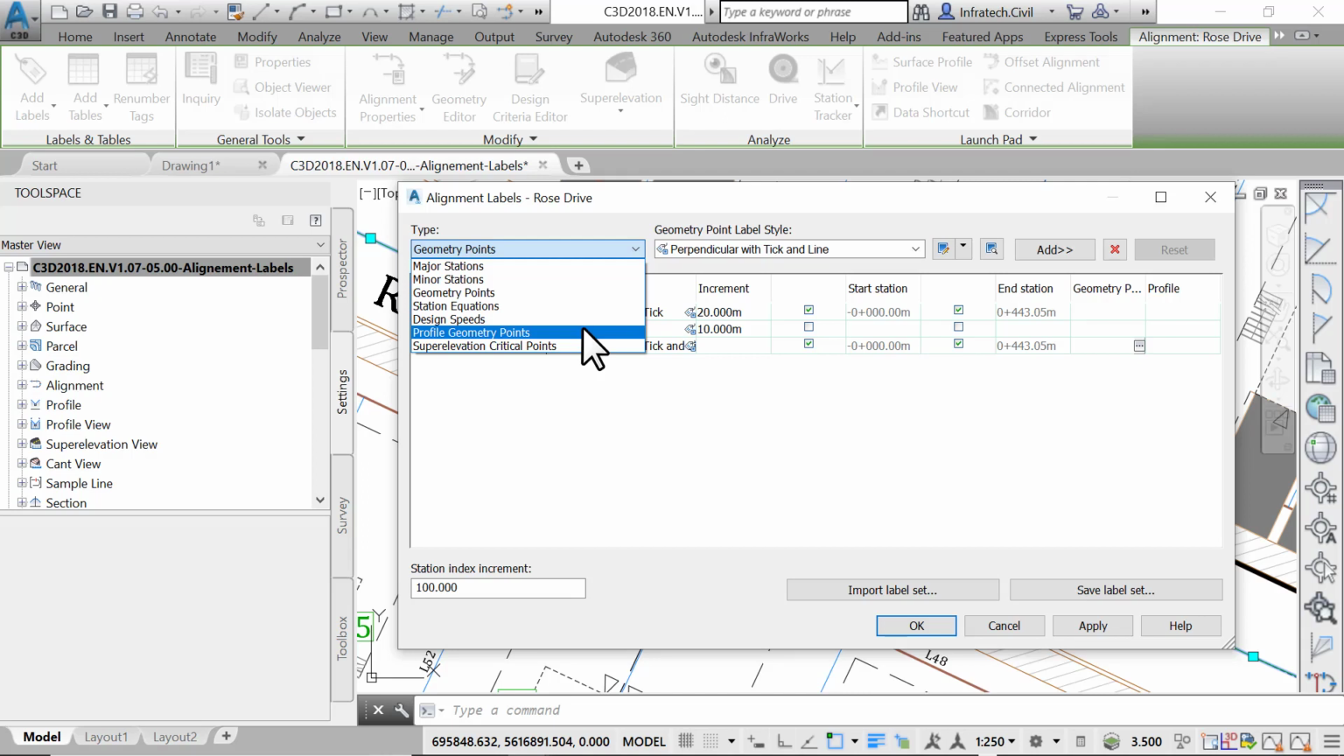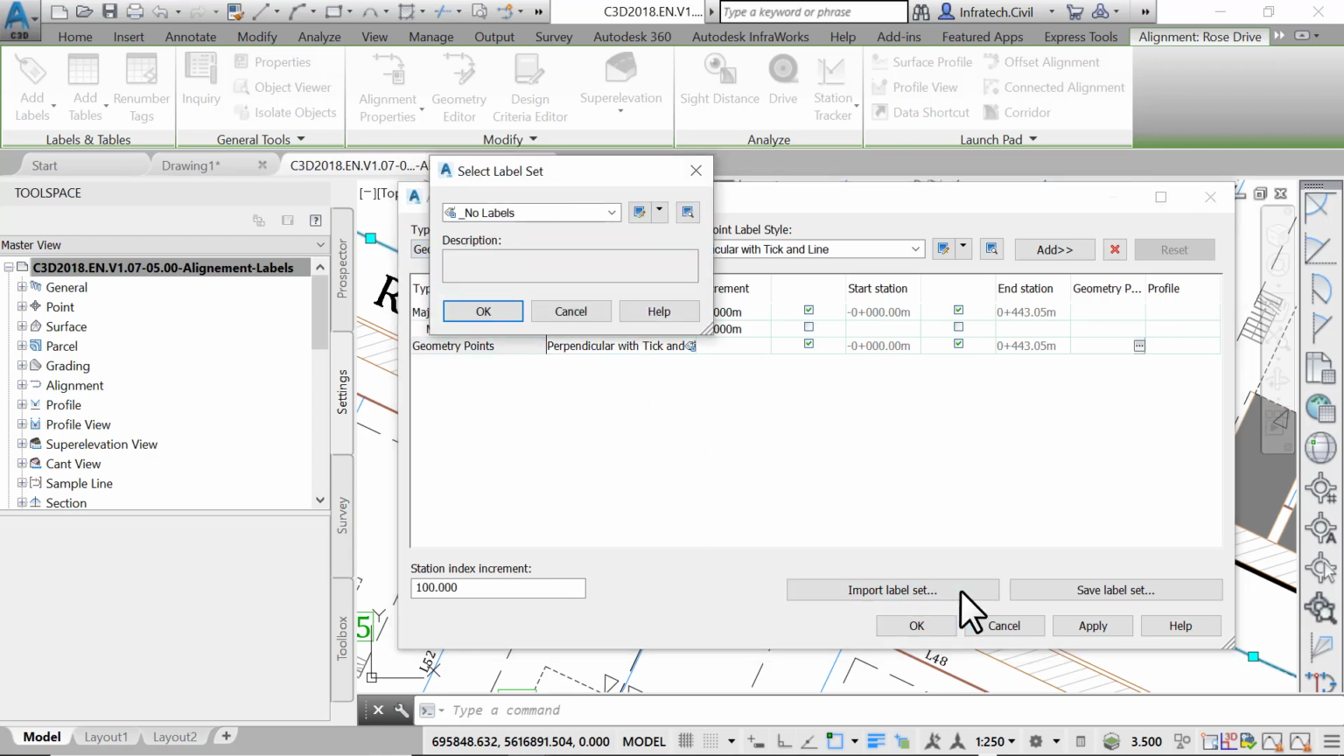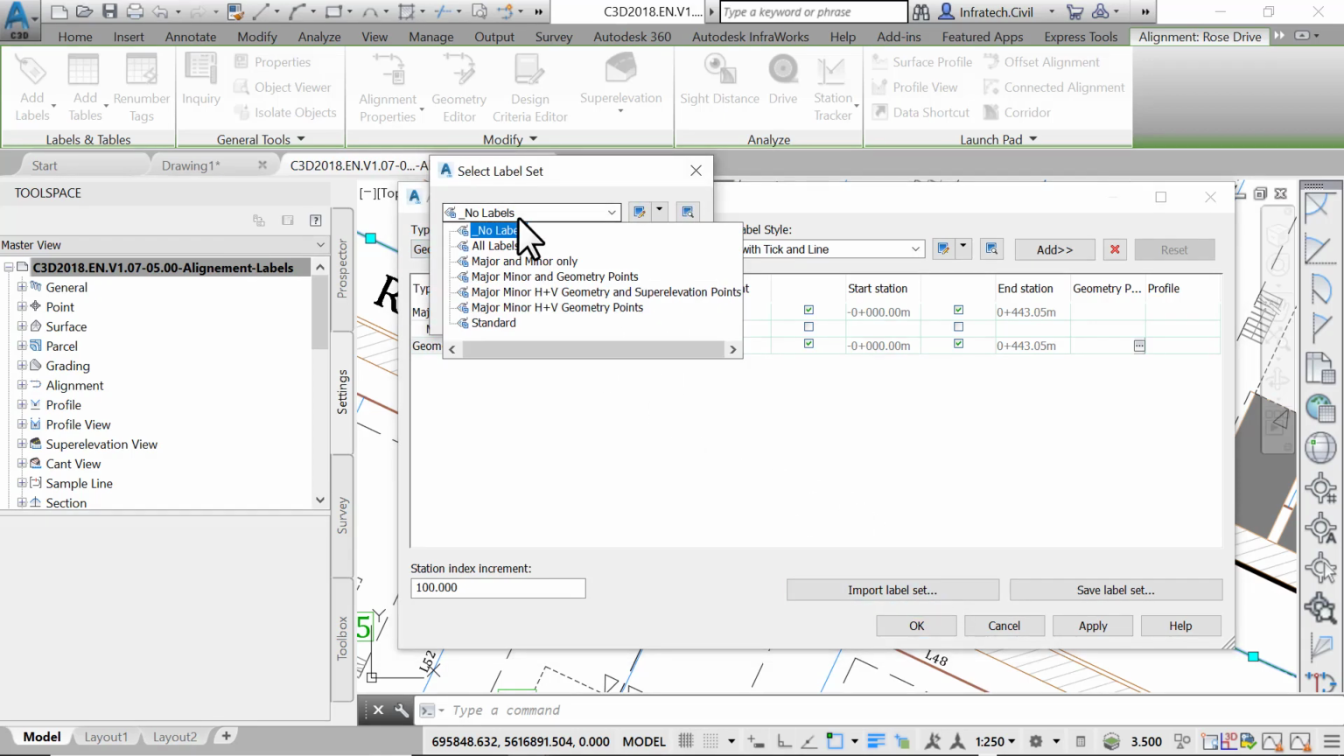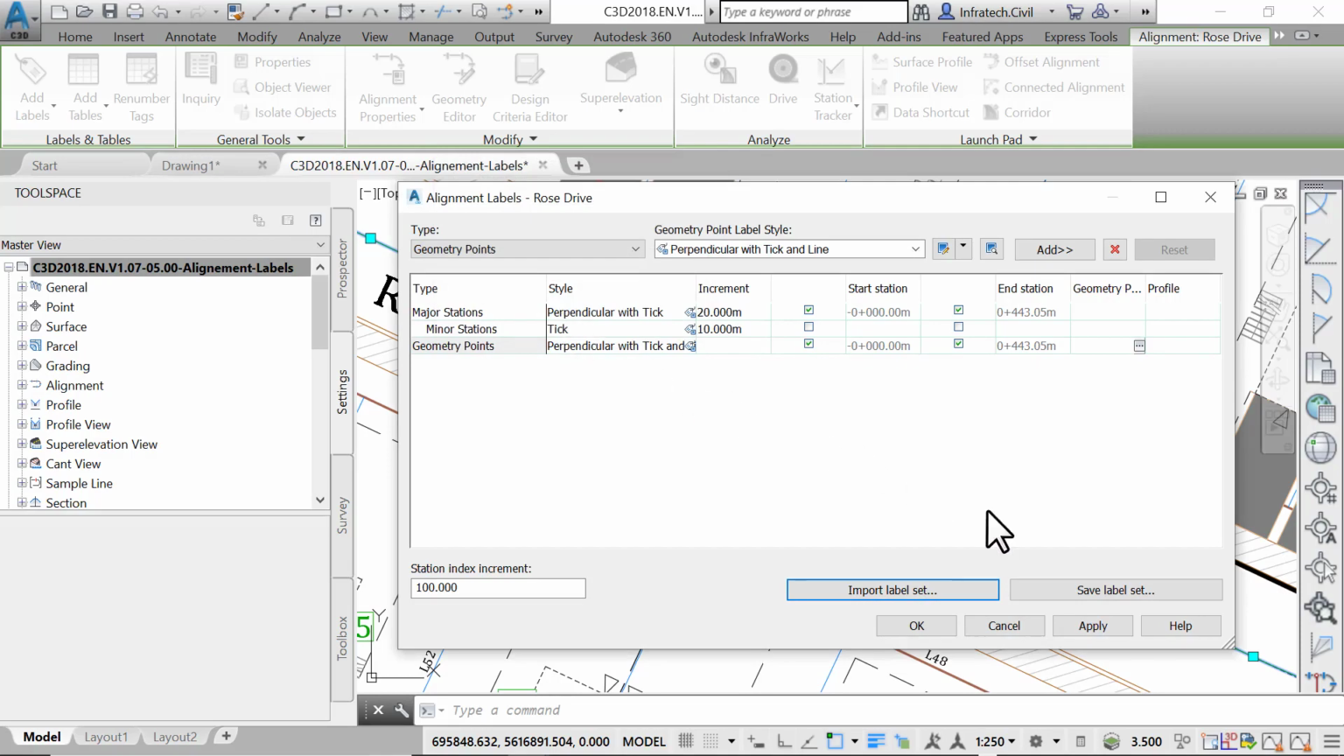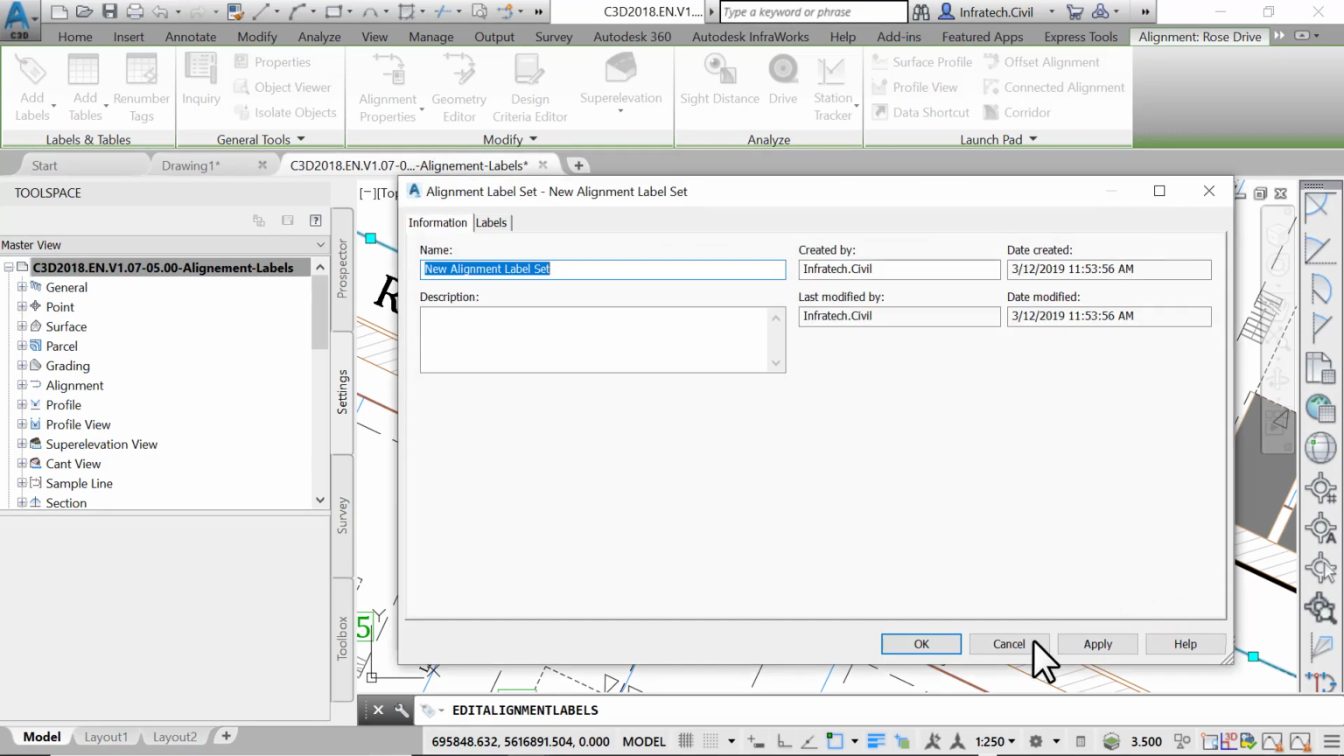Finally, label superelevation critical points. If needed, you can also import a label set or save one for later use. Finally, click OK to close the label creation window.